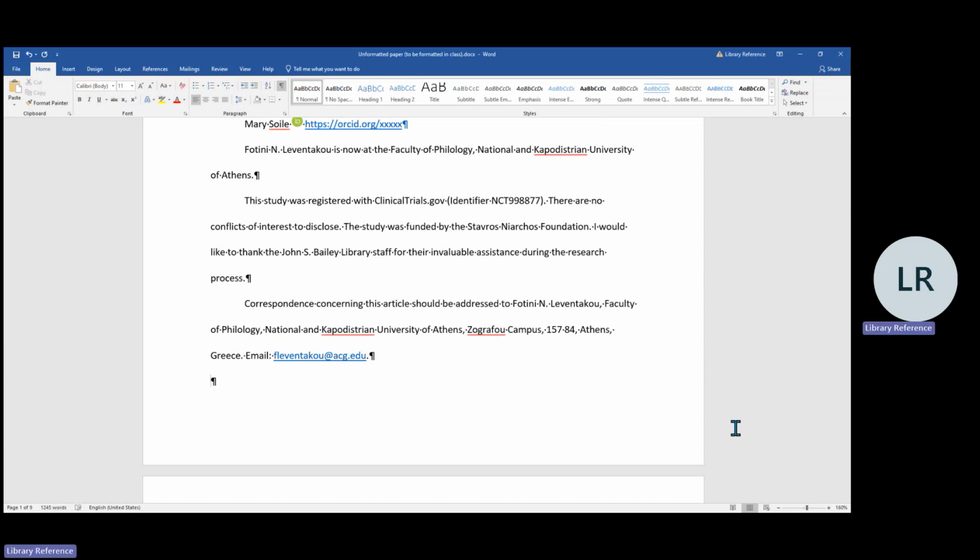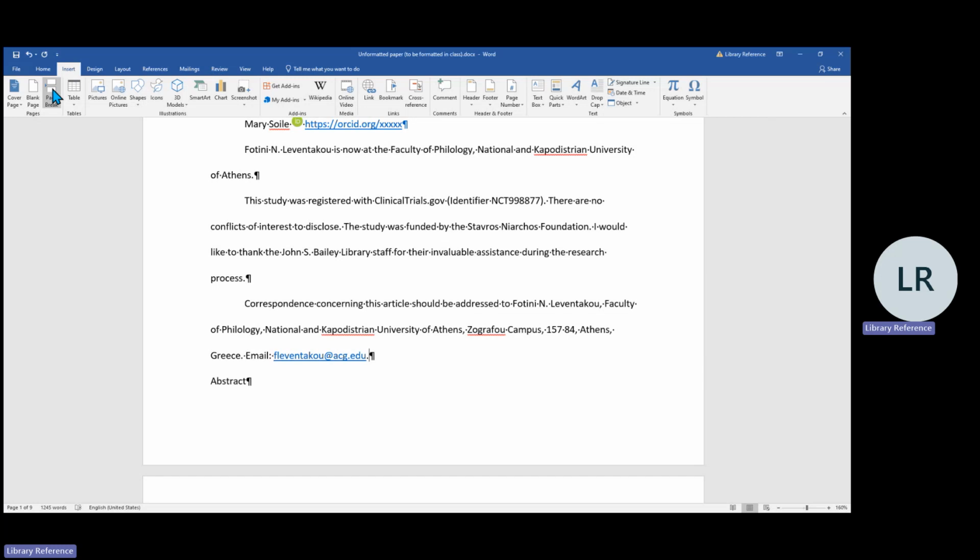So I'm going to hit backspace to return my cursor back to the end of the author note. And what I want to use instead of pressing enter is I'm going to add something which is called a page break. So I'm taking the cursor where I want the page to change. I'm going to the Insert tab, and then I'm selecting the button called Page Break.